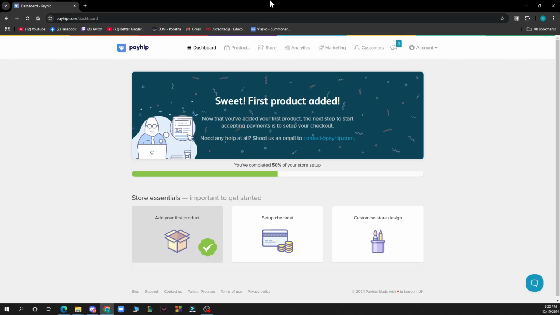But now guys, let's see what we actually have in front of us here. As you can see in the top side of the screen, we have the dashboard, we have products, store, analytics, marketing, customers, and we have the account in the top right corner. We have store essentials in the middle of the screen, as you can see. But now guys, let's see how you can actually go and change background in Payhip.